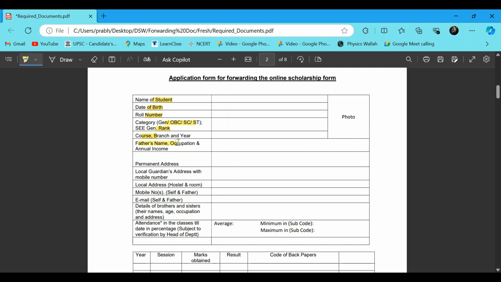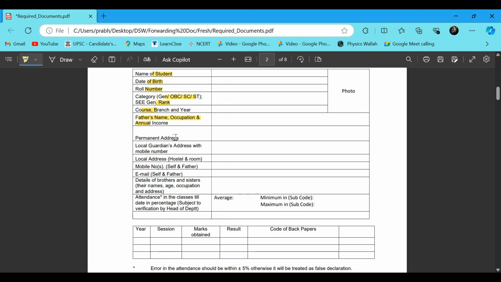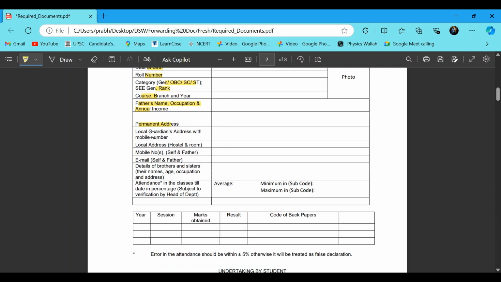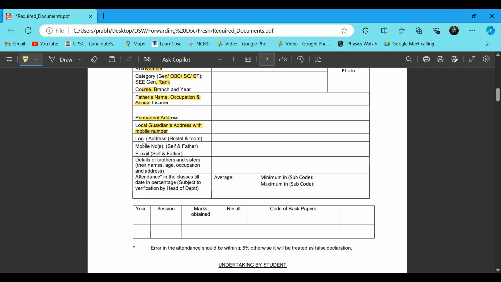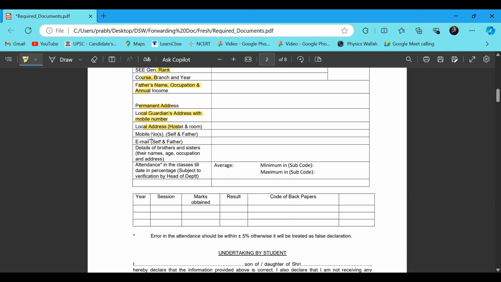You have to mention father's name, occupation, and income. All three things should be filled here. Permanent address, whatever address is mentioned in the Aadhaar, that should be there. Local guardian, if someone is there, then write it. Otherwise, leave it blank. Then the address of hostel. So you have to mention the hostel address if you are living in the hostel.